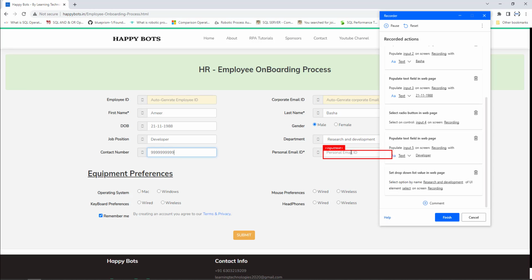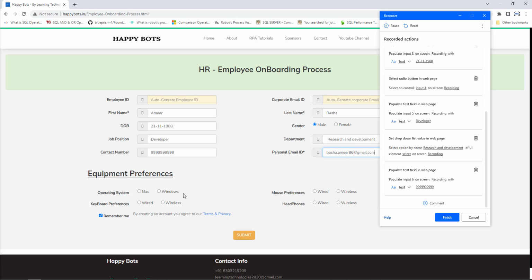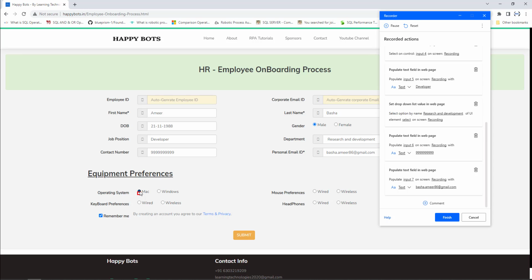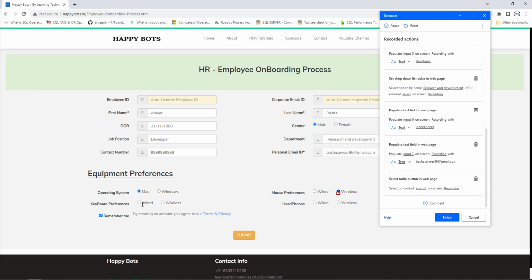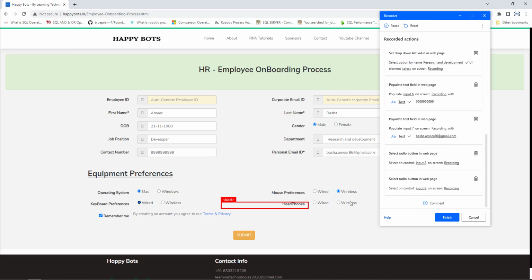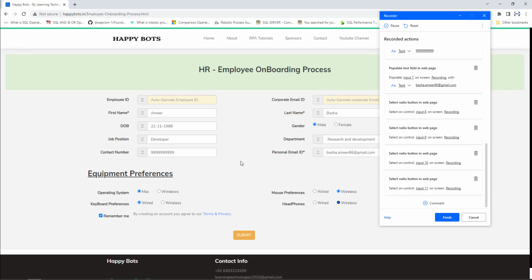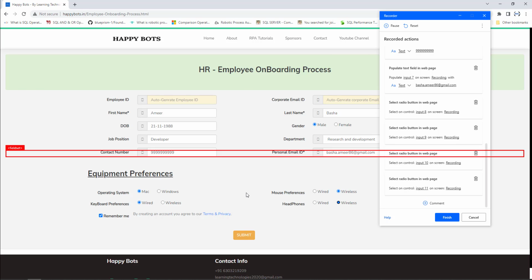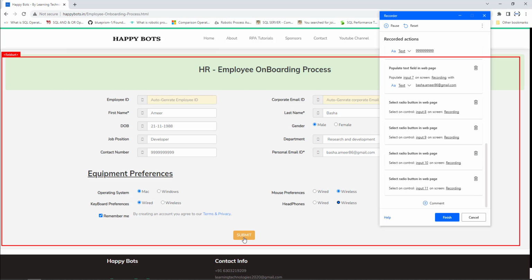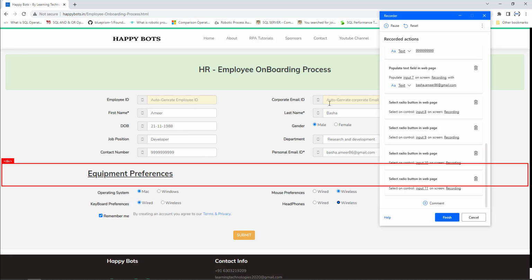Next one, personal email ID, where I'm going to give the email ID over here. That is basha.amir86@gmail.com. Next one, equipment preferences. I'm going to make operating system as Mac. And mouse preferences, I'm going to give it as wireless. And keyboard preferences, I'm going to give it as wired. And the headphones, I'm going to give it as wireless. Once all the inputs have been given properly, then I'm going to click on submit to get the employee ID as well as corporate email ID.